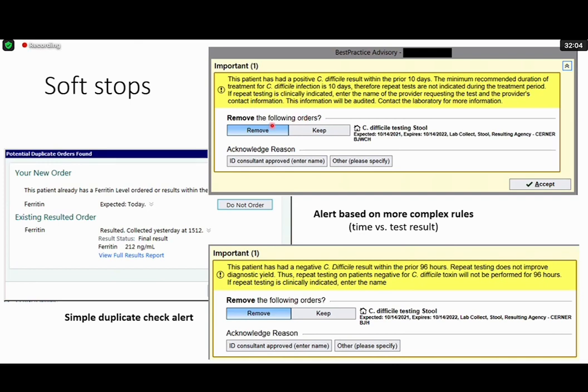Again, it gives the provider an option to remove or keep. You can see that it's defaulted as remove. If they click keep, then they have to also provide an acknowledged reason. So there are a couple more clicks. That tends to put a little more blockers in the way of the provider, and gives them the opportunity to think a little bit more about this. That's nice, but this still gets bypassed pretty frequently. As I said, soft stops are easy to bypass within the provider's channel.